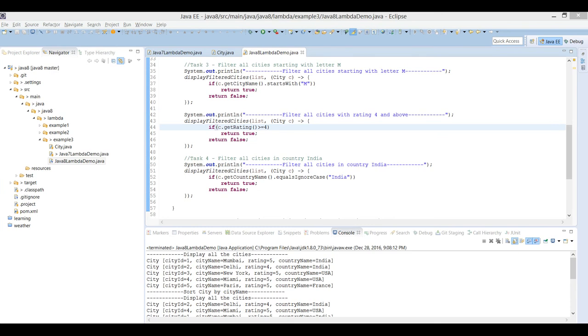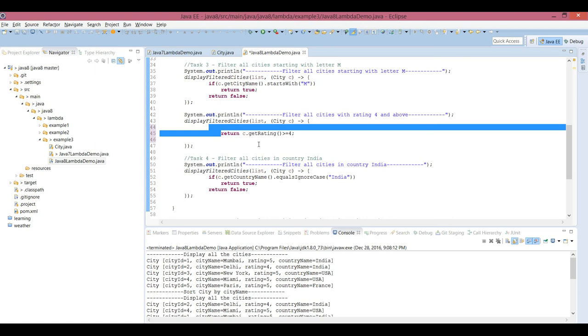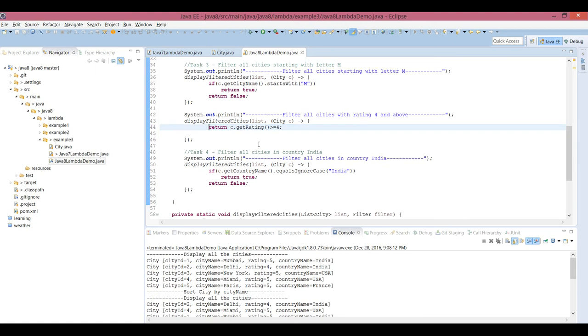Also, we can do one small modification in this lambda expression, which is rather than writing the if statement, we can write the expression directly. Again, we can do this modification in both our programs, not just Java 8. So we'll be doing these changes in both the examples in Java 7 and Java 8, and then we will compare both the programs.